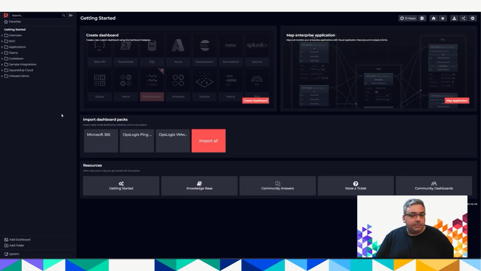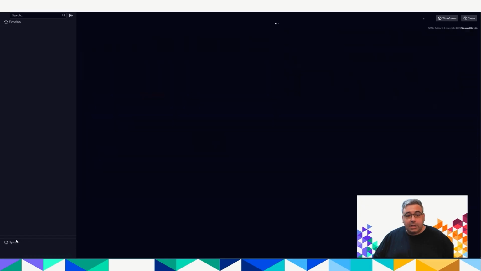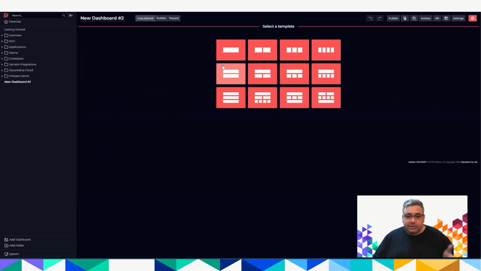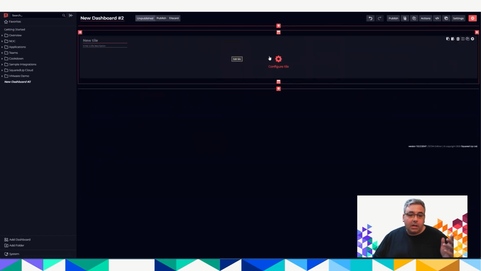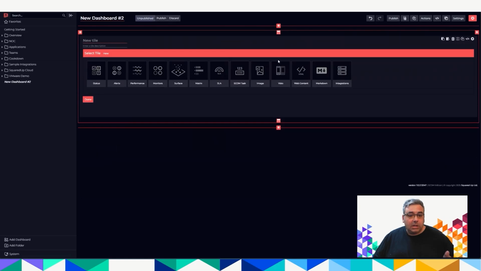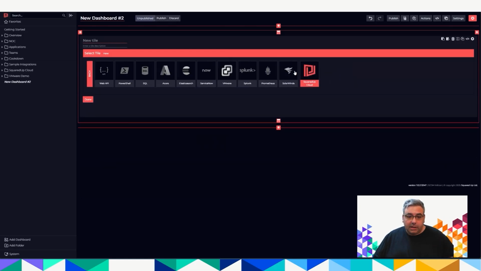So what you'll see here is the very first Getting Started screen. We'll click the Add Dashboard button and just simply add a tile to this dashboard. We're going to click Configure Tile, look for the new VMware integration under the Integration button, then VMware. And now we're just arbitrarily going to pick the grid.